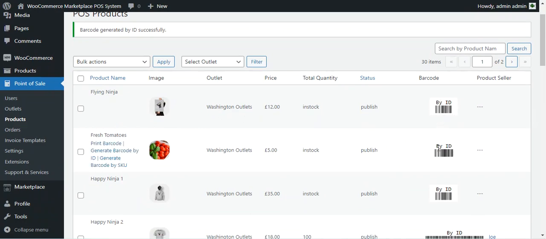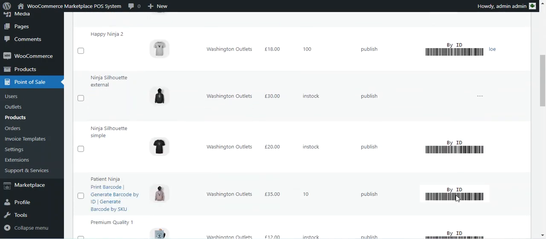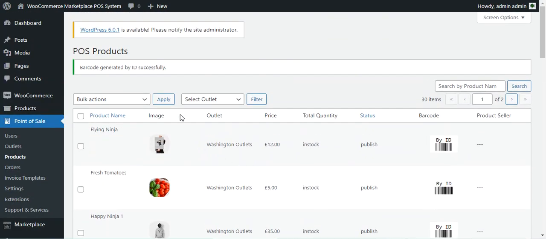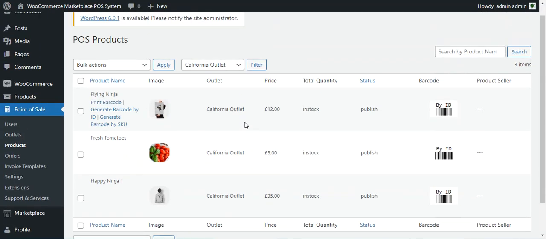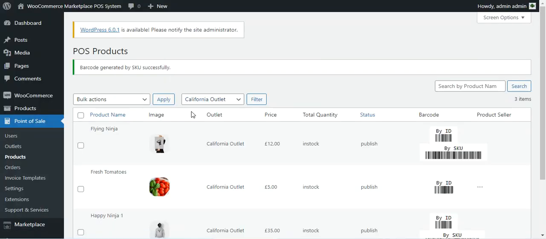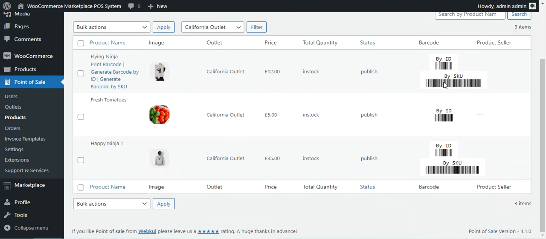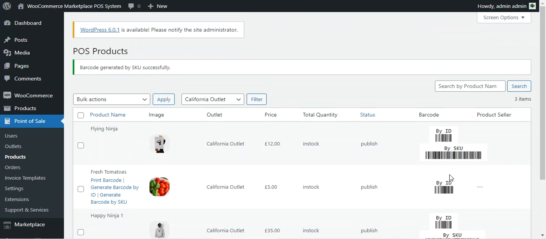Under the barcode it is saying by ID itself, right? We can also filter out the particular products using the outlets. If I choose California outlet and I filter it out, then the products that we had added in the California outlet that we created for the admin, we had 3 different products. Those 3 products are visible here. I can select them up and I can choose, for example, generate barcode by SKU. I can tap that, and the barcode by SKU has been generated as well for the products there, as you can see itself, right?